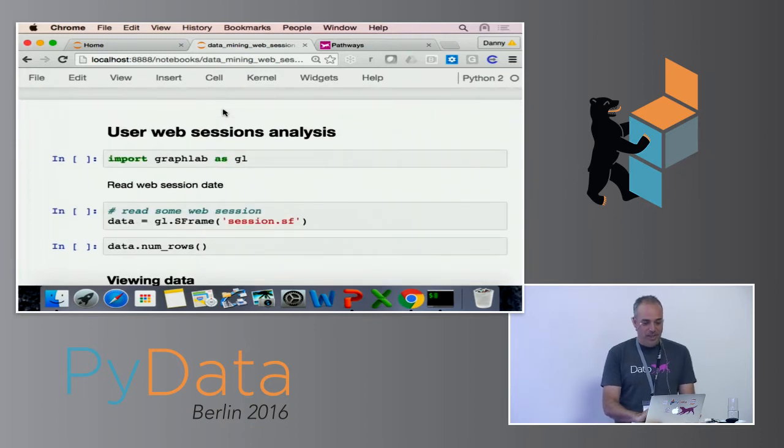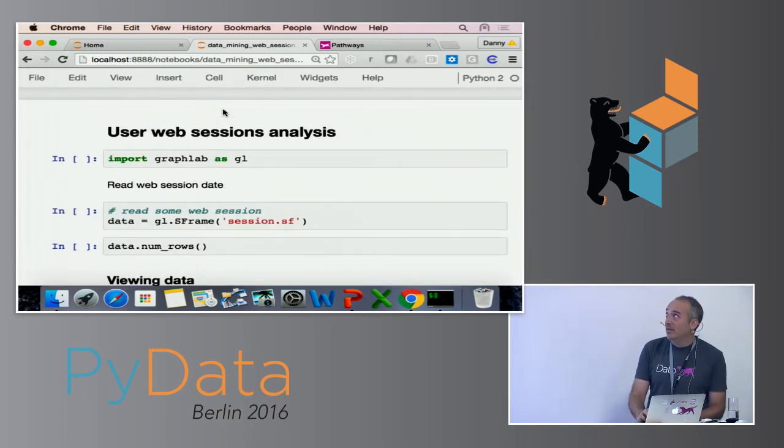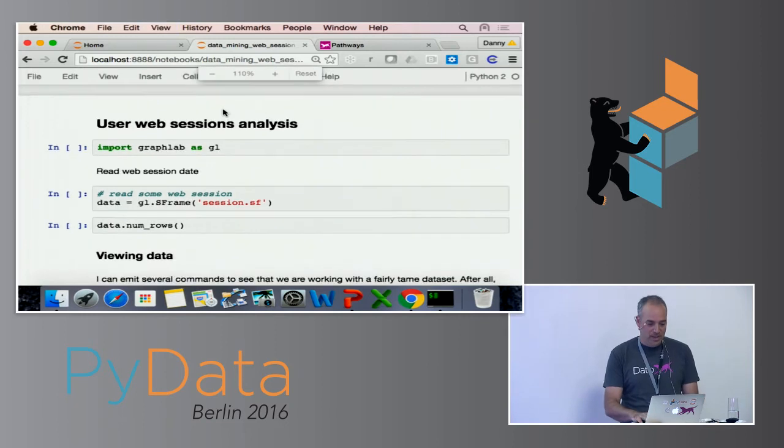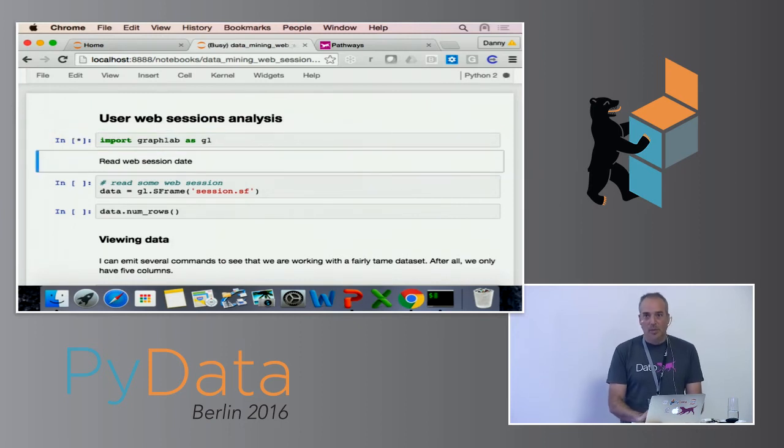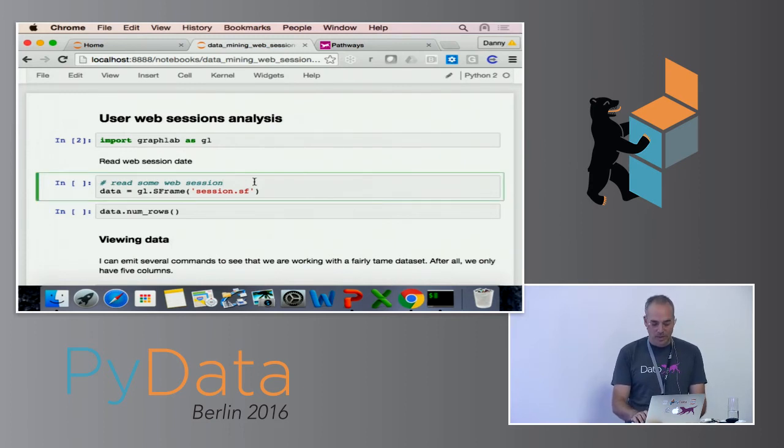So here I'm jumping to our programming interface, which is in Python, as I promised, and this is an IPython notebook, which is a very cool project we like. And the first thing I'm doing, I'm importing GraphLab. We are a Python-based package, and we have pip install, and we have also other types of installer.